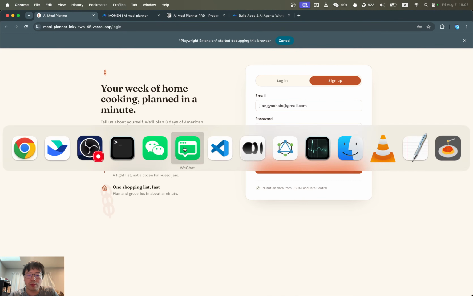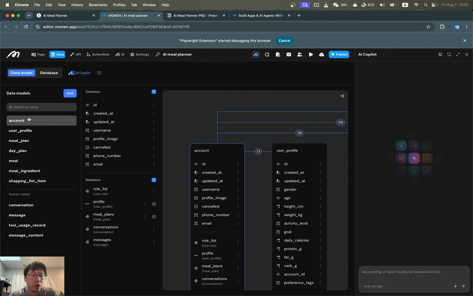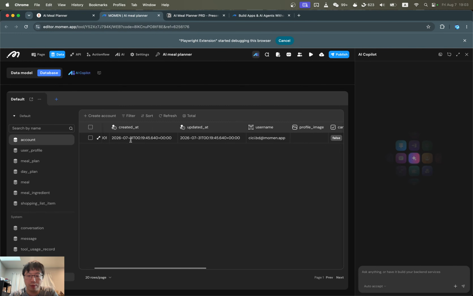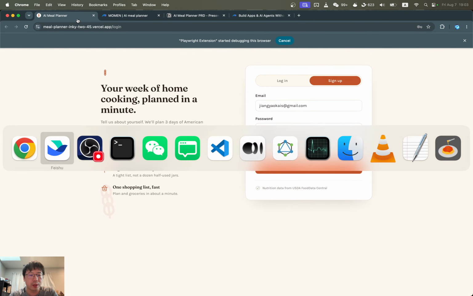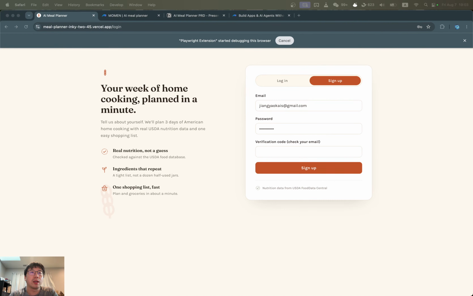All right, so let's register. By the way, all this is running on Momen. So at the moment, we should have no account. That's me, right? I don't have an account yet. I'm gonna get my Safari, and I'll get my little verification code. Okay, loads okay, here we go. Took me a while to get into my Gmail.